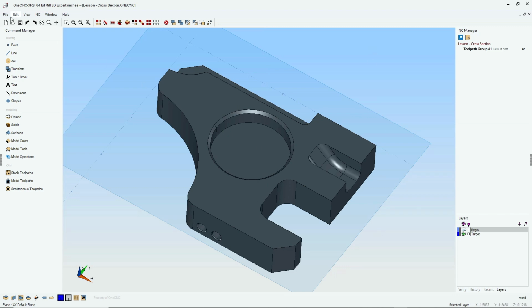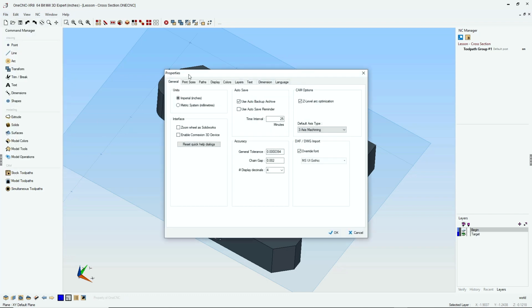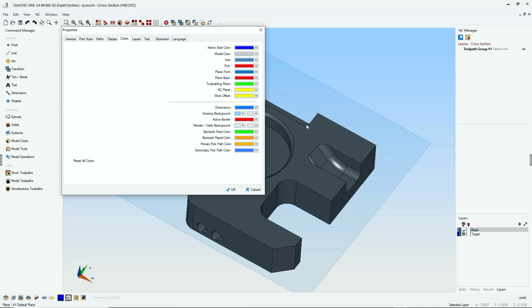Let's head back up here, select File. From here, we're going to select OneCNC Properties, and again, we're going to go back into the Colors tab. Now, let's say that we want a solid color for the background. That simply means that we just need to make sure that both of these palettes have the same color.